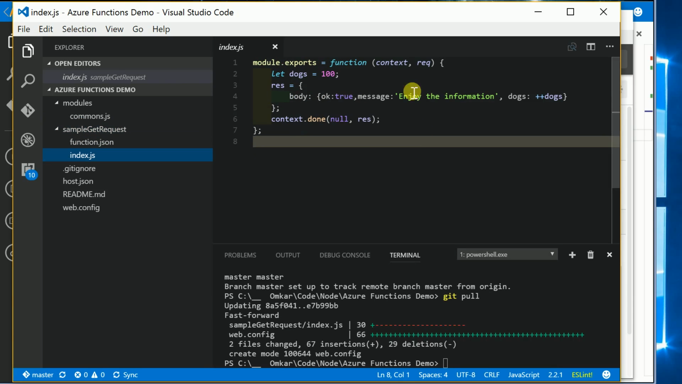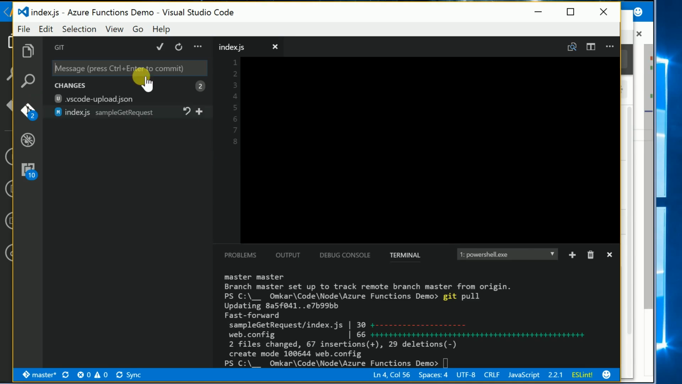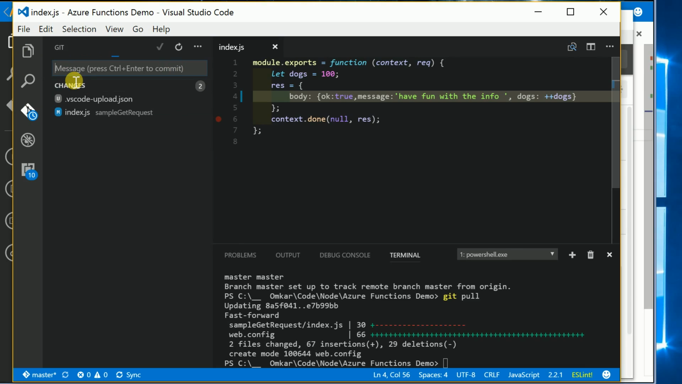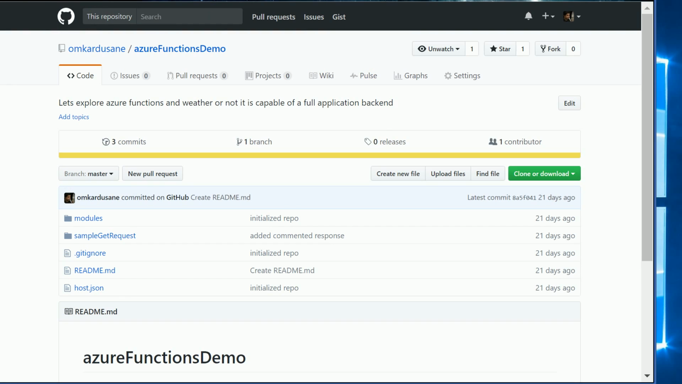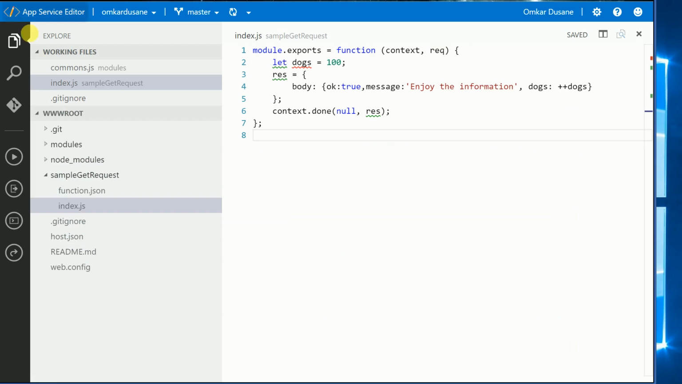Now let's try to edit this index.js. Enjoy the information. Okay, here it is. Let's go ahead and quick commit and push. This is the repository. Let's refresh and see if the commit is here or not. Quick commit is here. This is the App Service Editor.